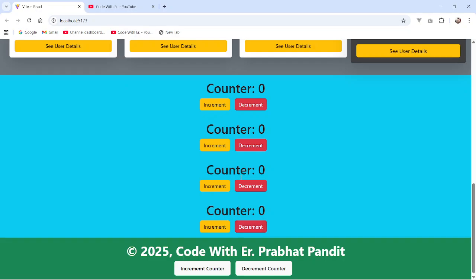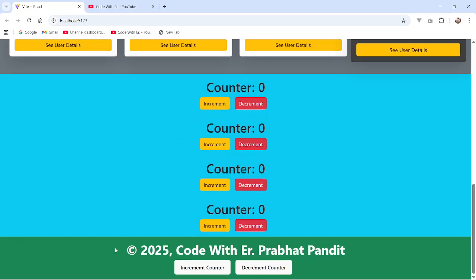So this is the counter application, and I have built it using the technique of React Context API only, and I have used the same instance of the counter component, so that's why we can see four counters. And this is the footer component. Here I have shown the year, and this is the code with ER Prabhat Pandit, and we can see two buttons also, increment counter and decrement counter.